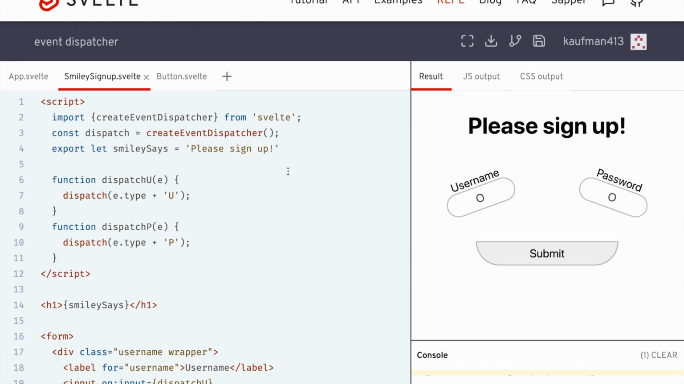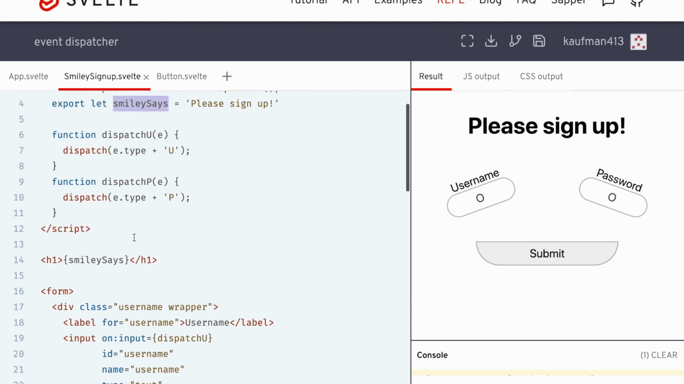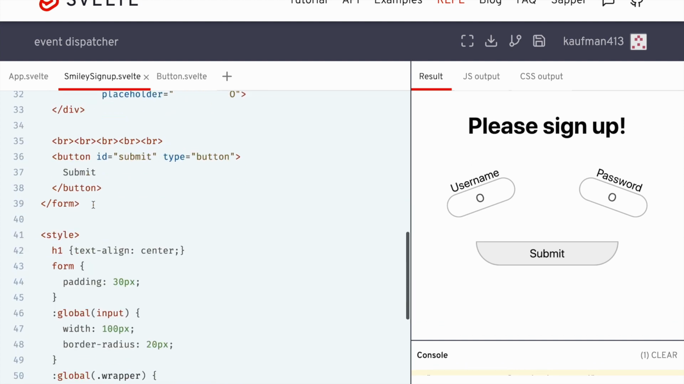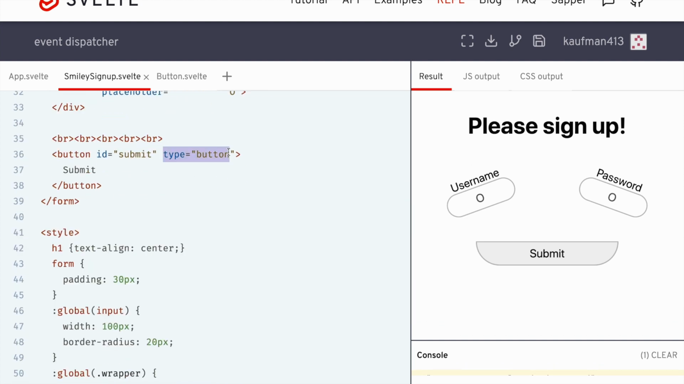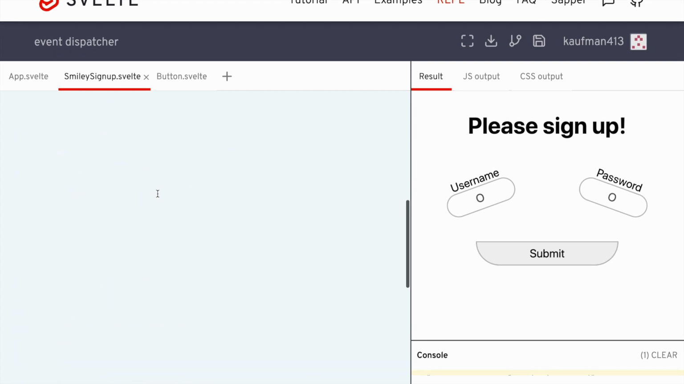So what we have here is smiley says this. We've got some event dispatchers here. And then down here we have our two components and our submit button. So I put type button, that way it doesn't actually submit the form. If there's no type, then it would be type submit and it would submit a form. And then here's just some CSS.